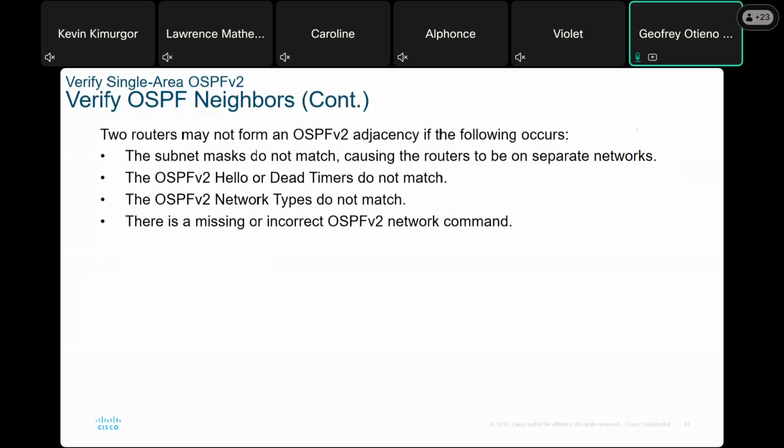Finally, as we leave, I talked of adjacency. I want to emphasize that because I know it is common in the exams. Two routers may not form an OSPF adjacency if the following occurs. The first one is very obvious: the subnet masks do not match, causing the routers to be on separate networks. So, a mismatch of the networks.